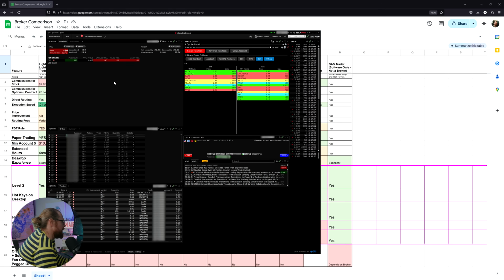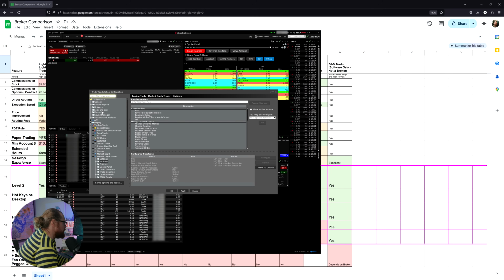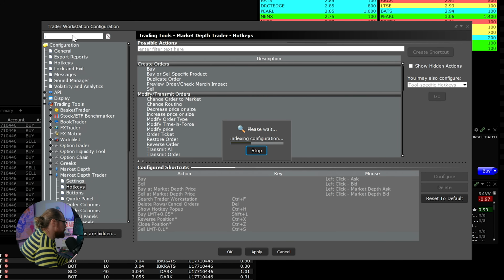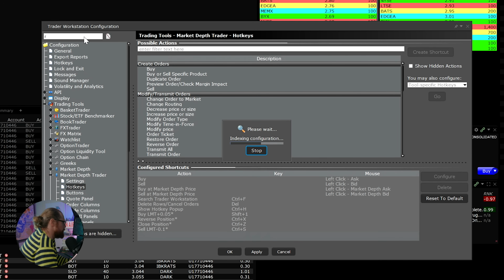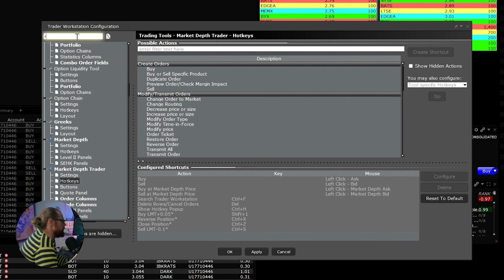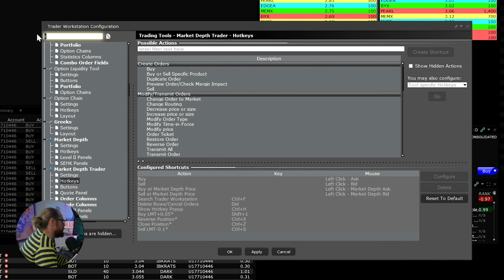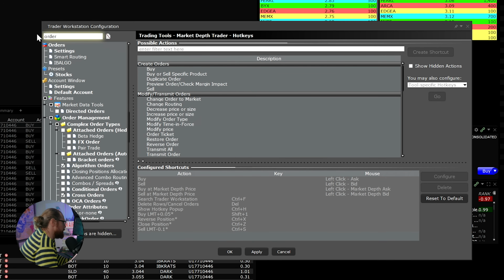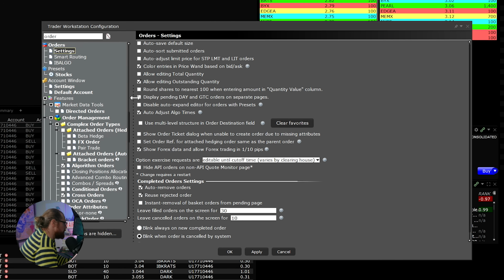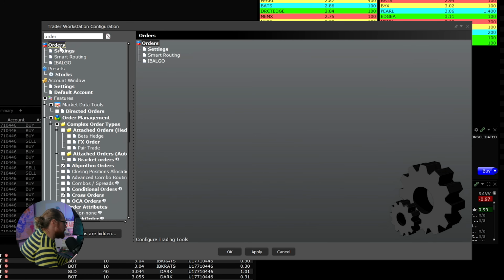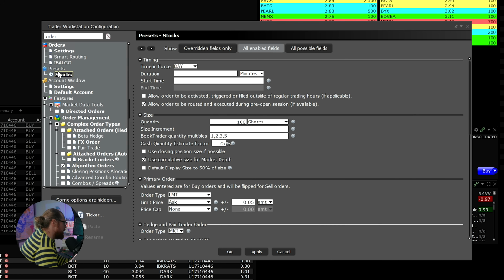So we've got to go back over here. We've got to go over to file. We've got to go to configuration. Let's see. Where is it? I'm trying to type in here to search for order. So you can select your order size. Although I picked a bad time to do this because you can see the price is really dropping. So order size, where is this? Stocks, presets. I think it's the presets.